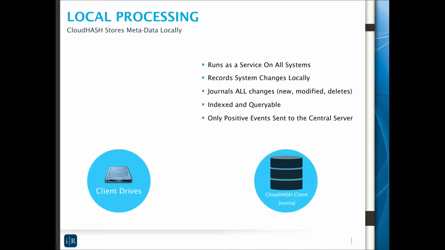CloudHash is a distributed network of client-based journals which enable you to query them from a central location. It runs as a service on the local systems and records all changes being made to the file system in an index on that computer. This journal can then be searched from the remote server using policy-based signatures, which are monitored in real time, or through scheduled tasks. Also, with our McAfee DXL integration, you can also search these journals instantly.